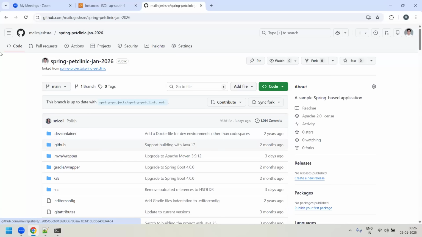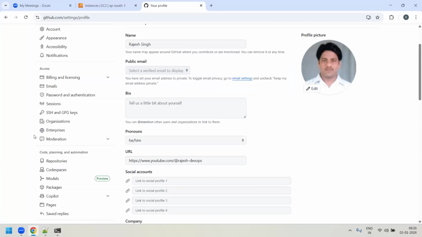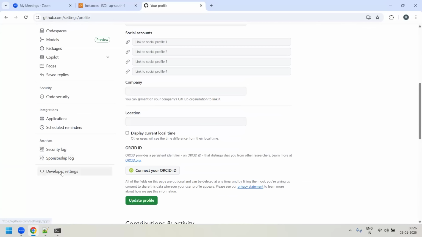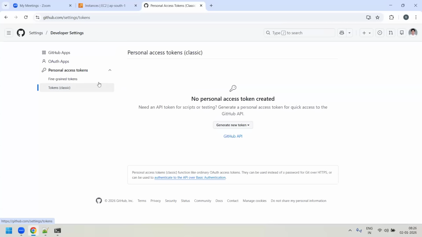Let me go and generate the token. A token is like a password. So I will go over here and go to the settings. You have to go to your account, go to the settings, and come down here. You have something called developer settings. Click on this. Here you have personal access token. You can go with the token classic. Click on it, and then go to generate new token classic.